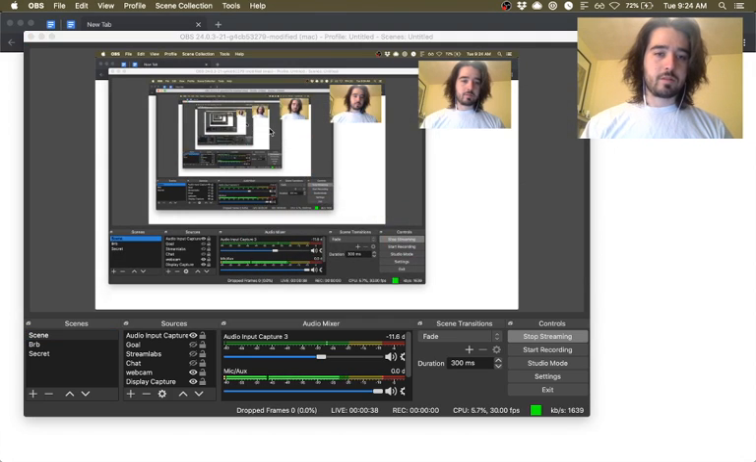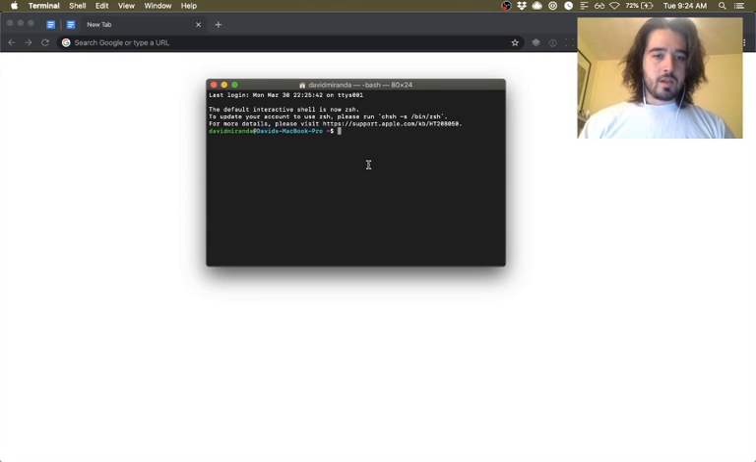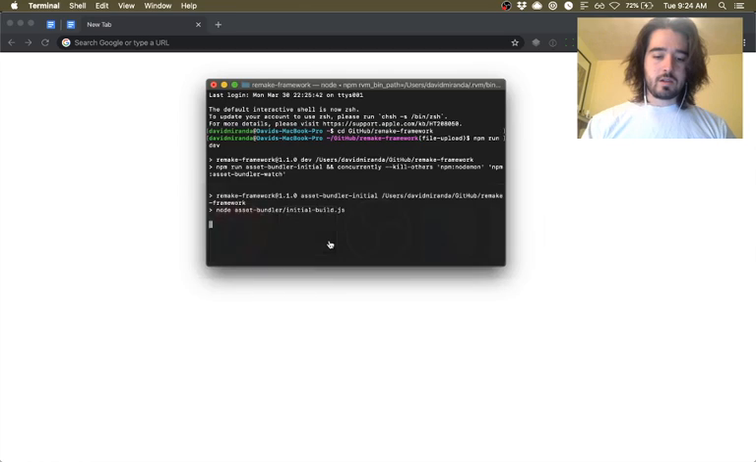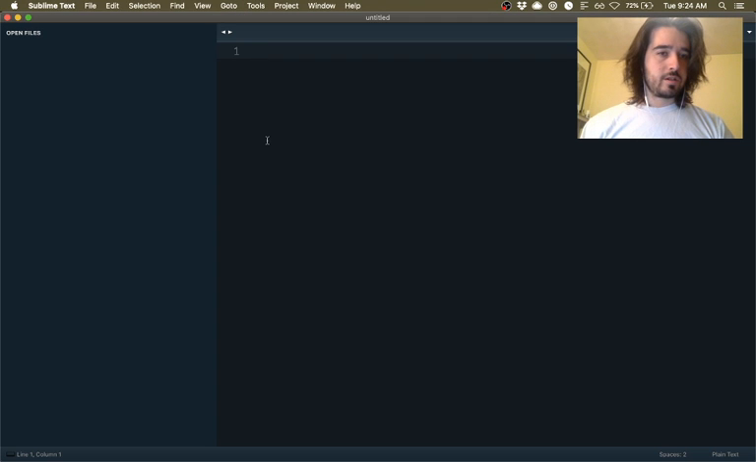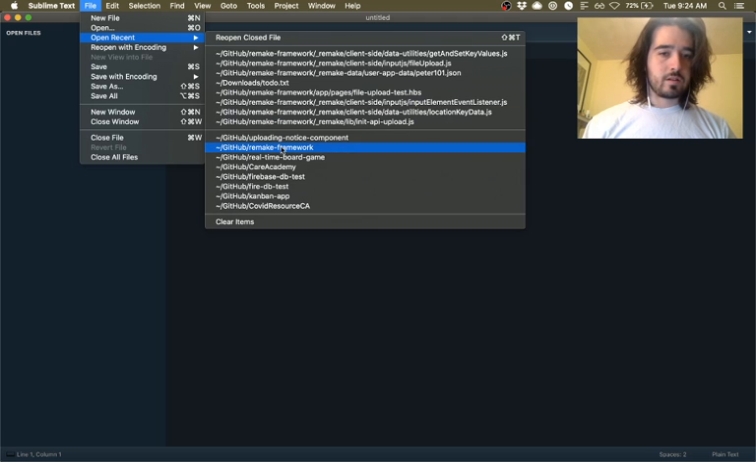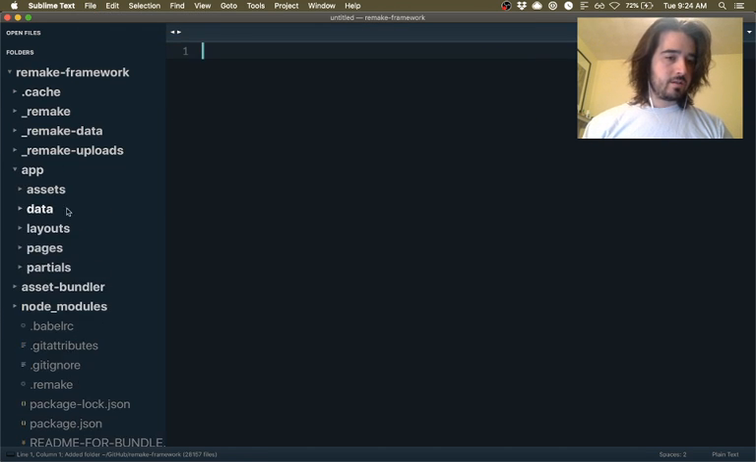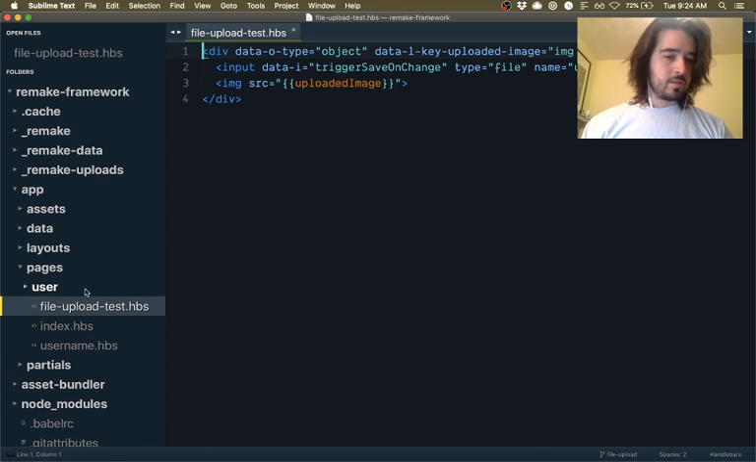So let's open up Terminal. Go into GitHub. Go into Remake Framework. And start up the server. Run dev. Okay, and we'll open up Sublime 2, our code editor, and open Remake Framework. And let's just go and test out our file uploading.